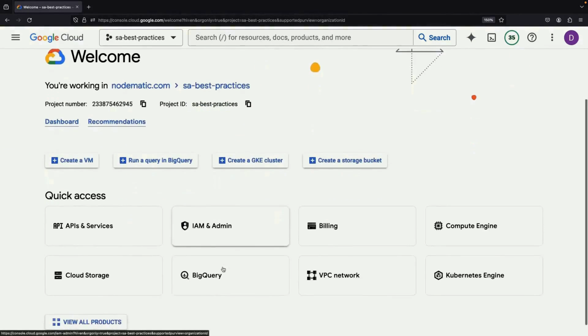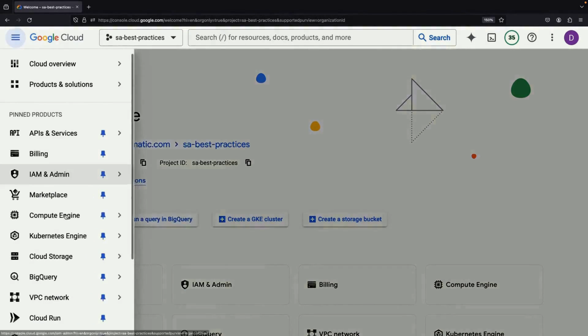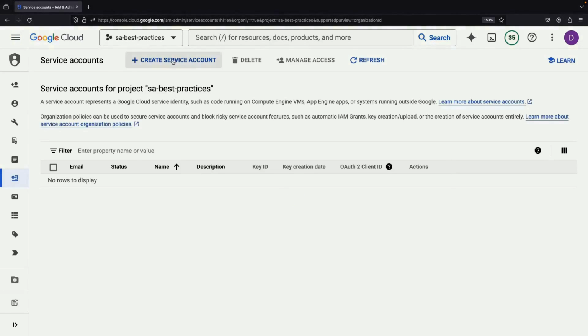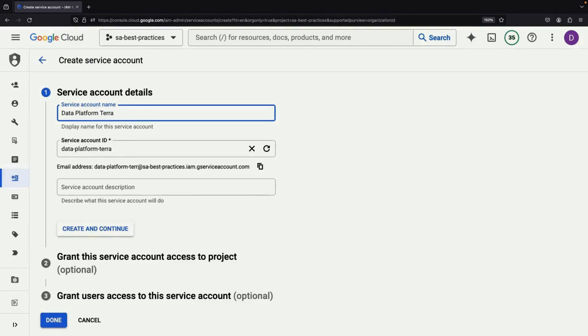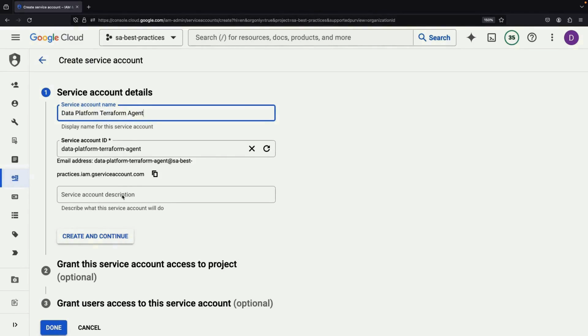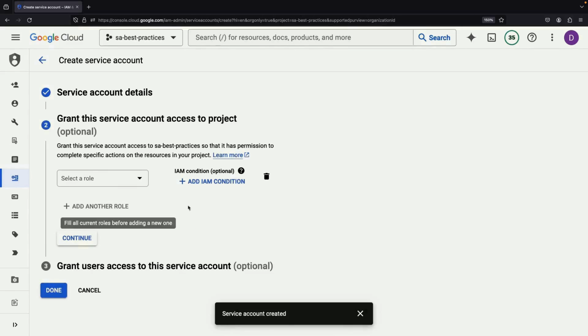Let's then shift our focus to the service account setup in the IAM and admin page. Be sure to label your service account with a descriptive name. Also, remember that granting the least privilege roles to your service accounts is a best practice. This means you're only enabling the necessary permissions.